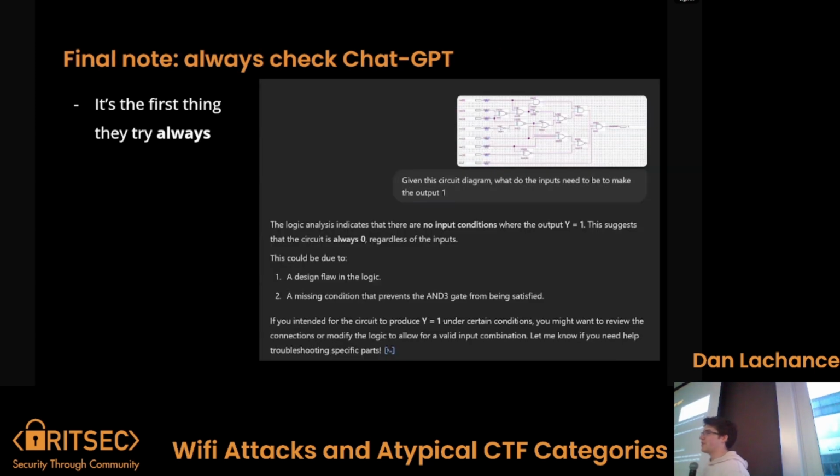And so one final note: always check ChatGPT for all of your challenges, because I guarantee that is the first thing every competitor is going to try, even if you tell them that they can't. So when you put your challenge into ChatGPT with a pretty good write-up, and it responds saying a missing condition prevents the AND 3 gate from being satisfied, and if you intended the circuit to produce y = 1 under any conditions, it's not possible, that's just beautiful. I love seeing that, especially when the challenge is in front of me working. I love it so much.